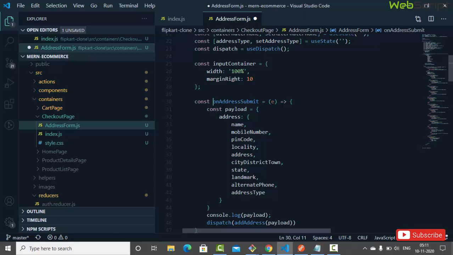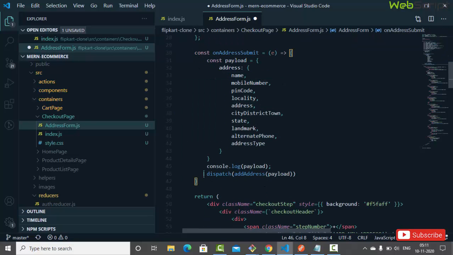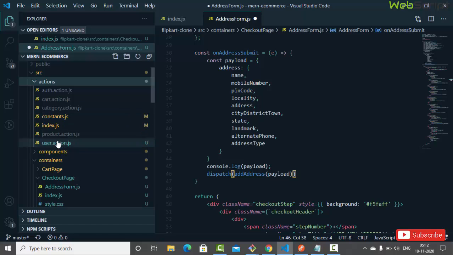Okay, that's the on address submit button. And here we have our payload, right? So we are creating the payload with the address, name, mobile number, pin code and everything. And then finally we are dispatching with the payload, right? And you already know about the action. I have already shown you over here.